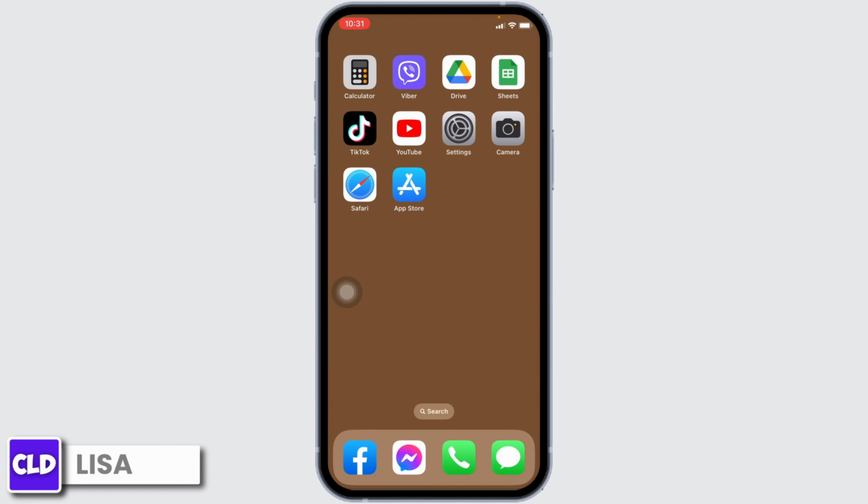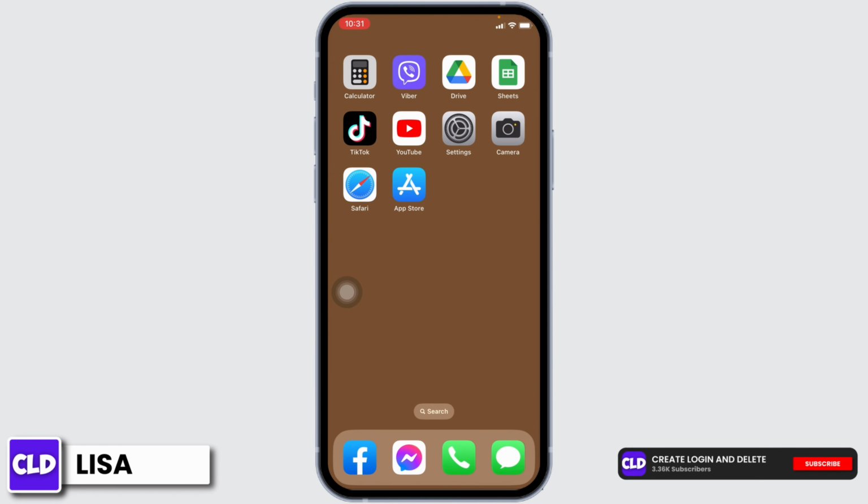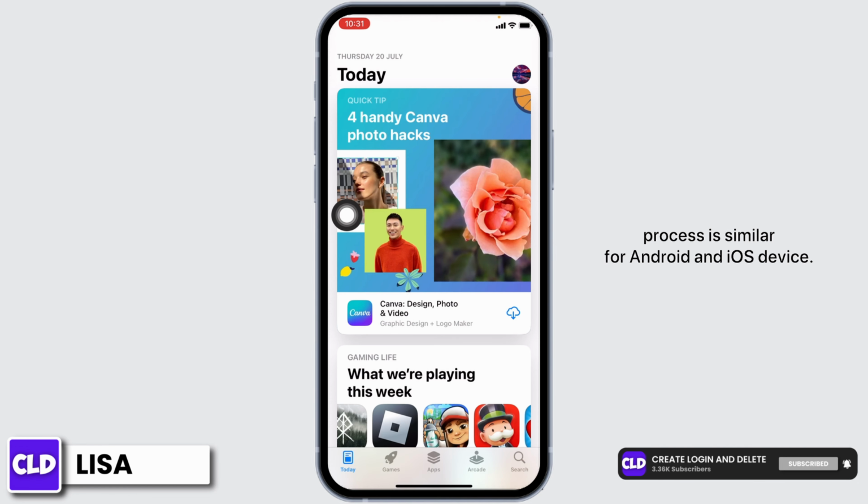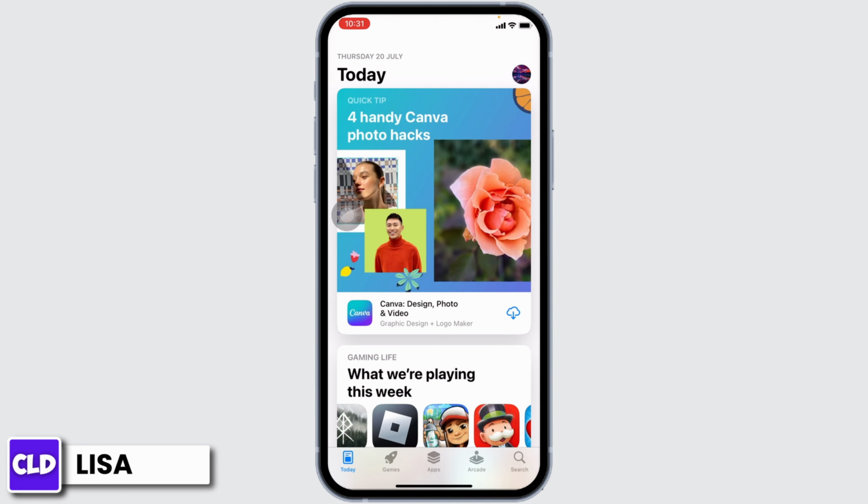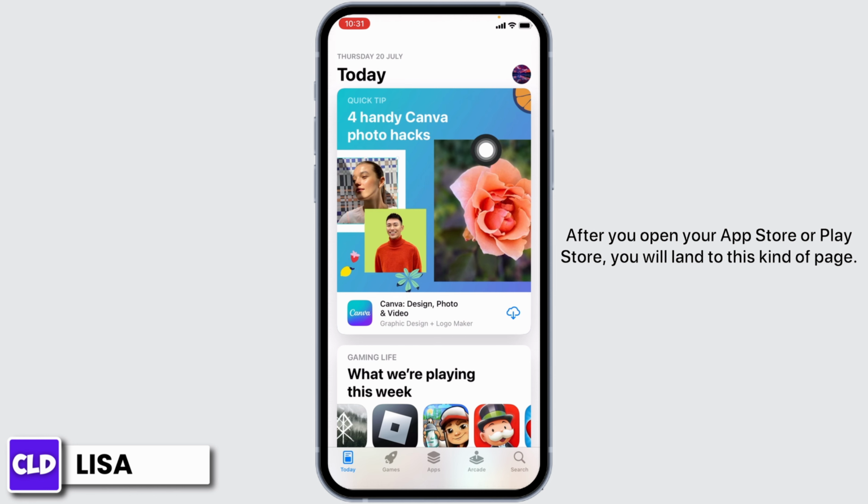Now without any further ado, let's jump straight into the process. Open your App Store or Play Store. The process is similar for Android and iOS devices. After you open your App Store or Play Store, you will land on this kind of page.